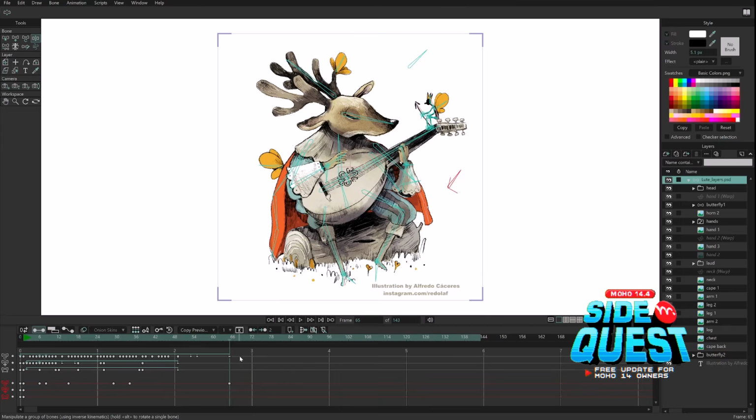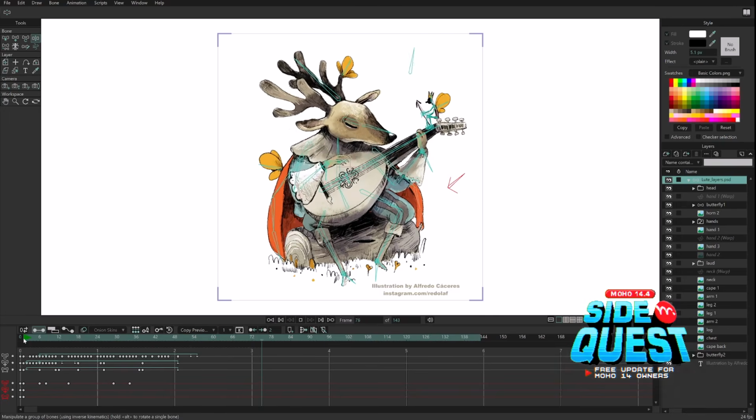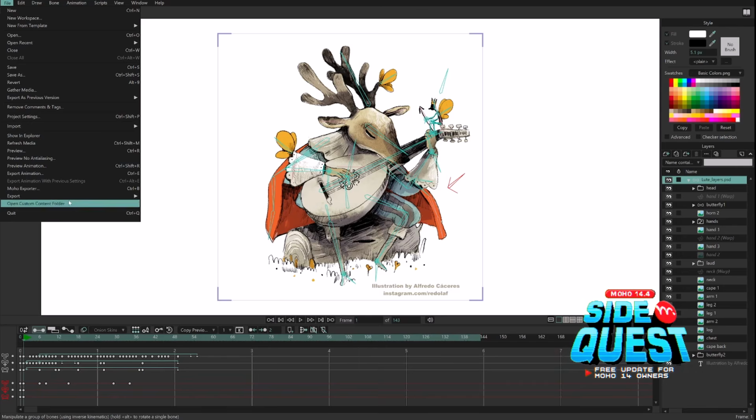Okay, nothing too fancy here, but all of this works together with the animation. So let's say we want to export this character. I can simply go to File, Export, and Export to Video Game, glTF. Okay, this is the new option.